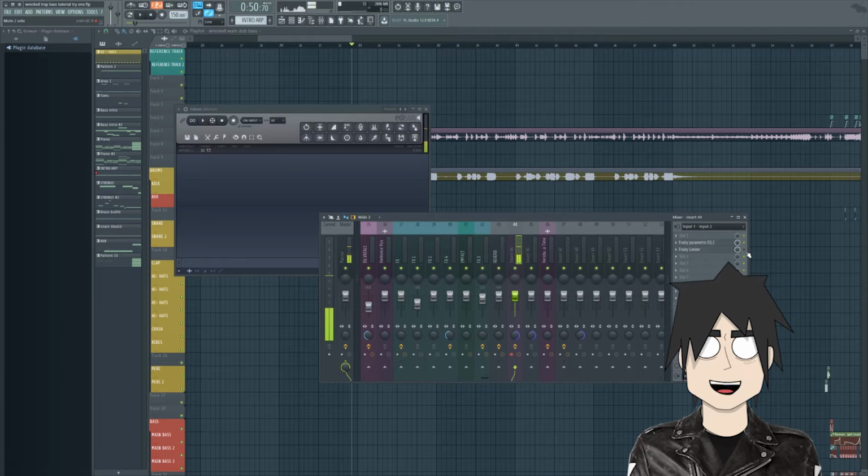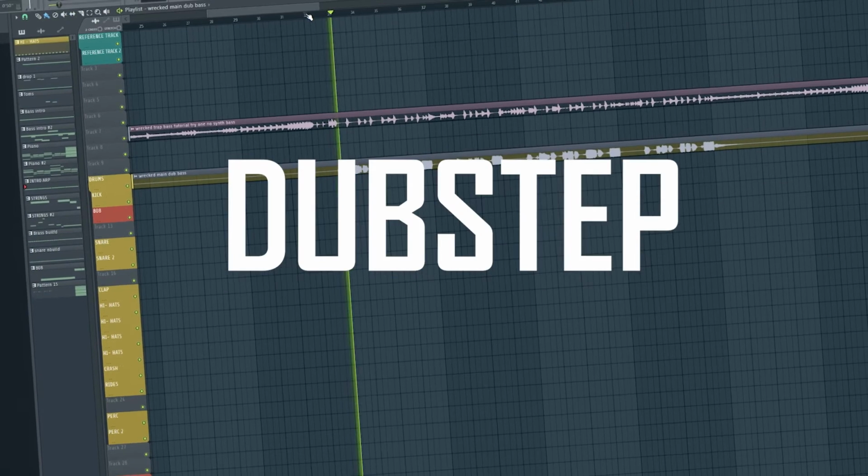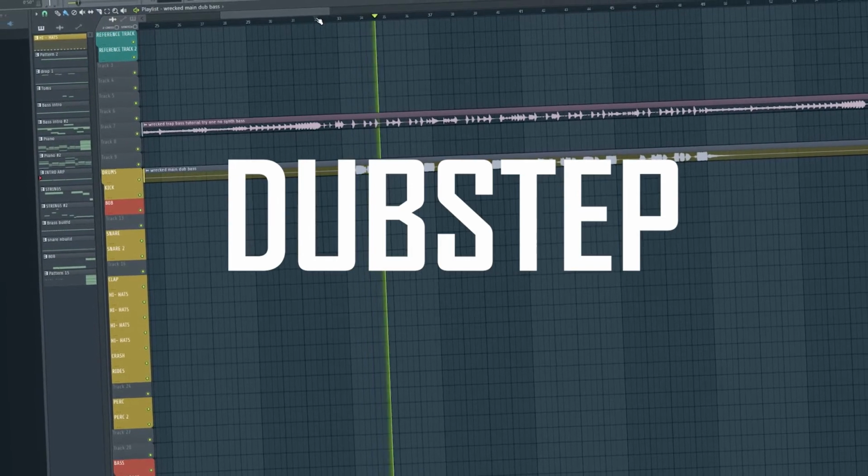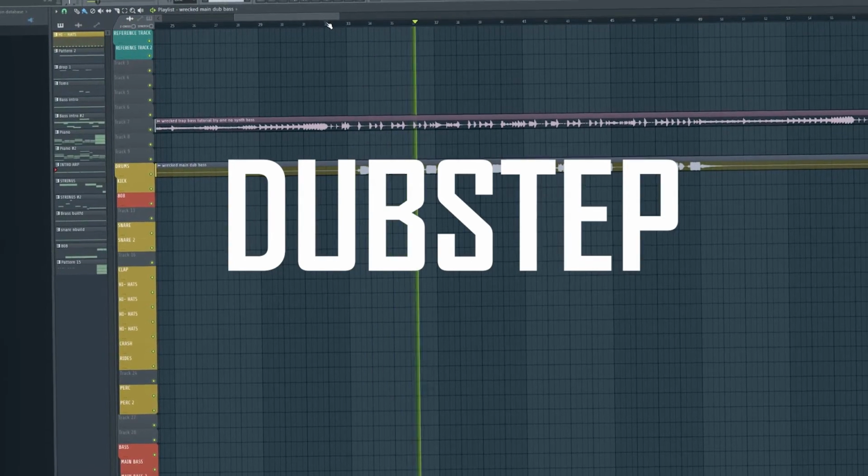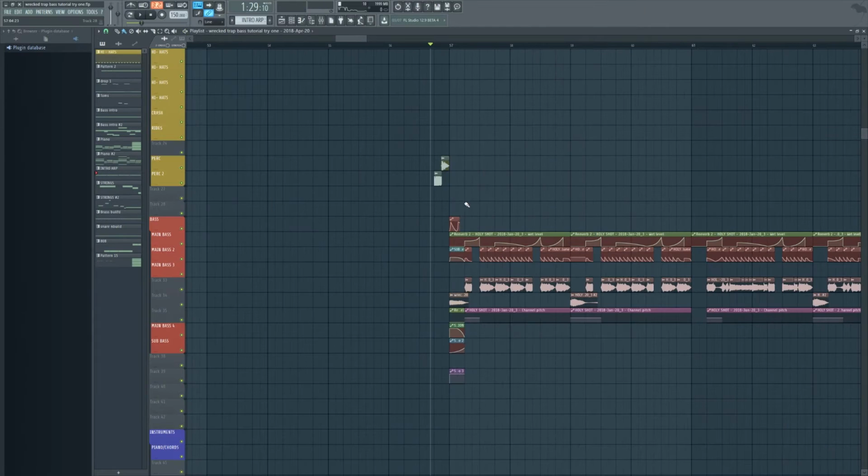Today we're going to be turning this dubstep bass into this trap lead.